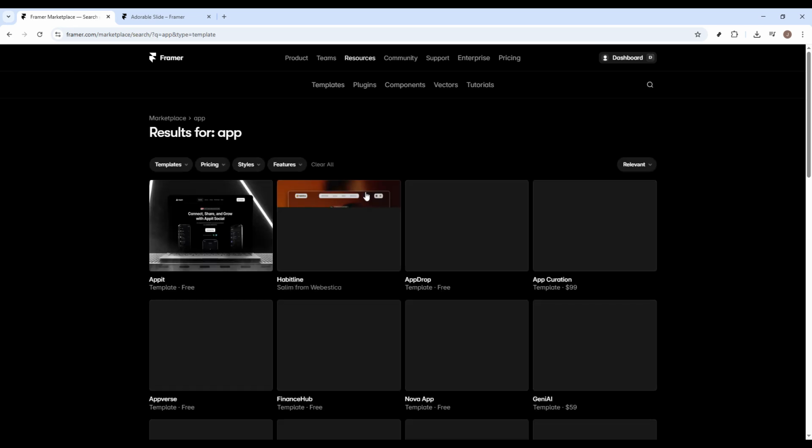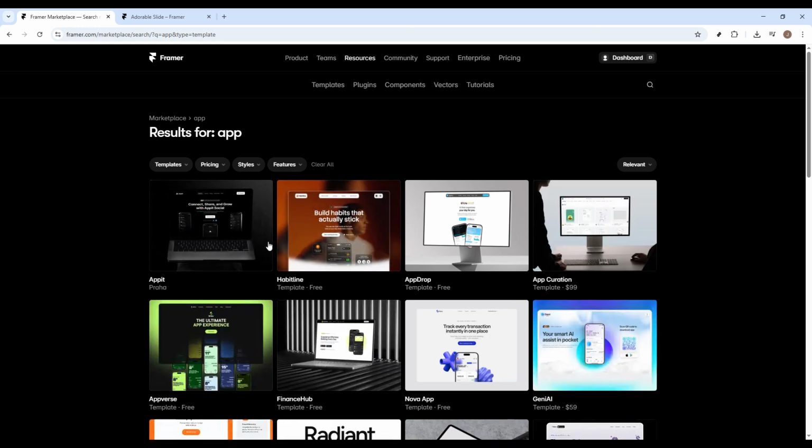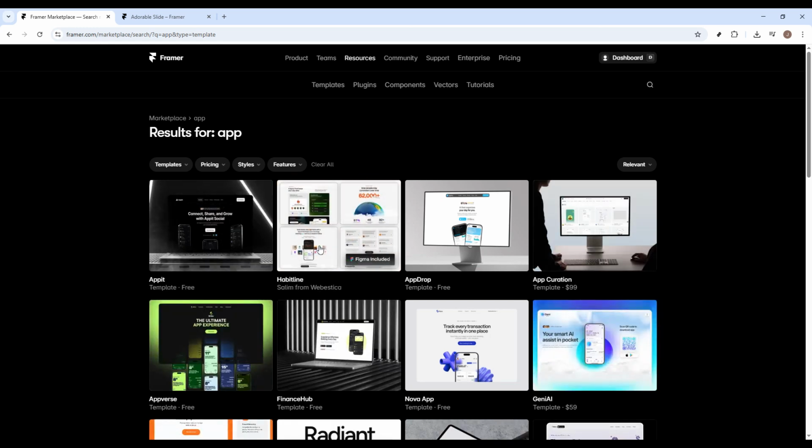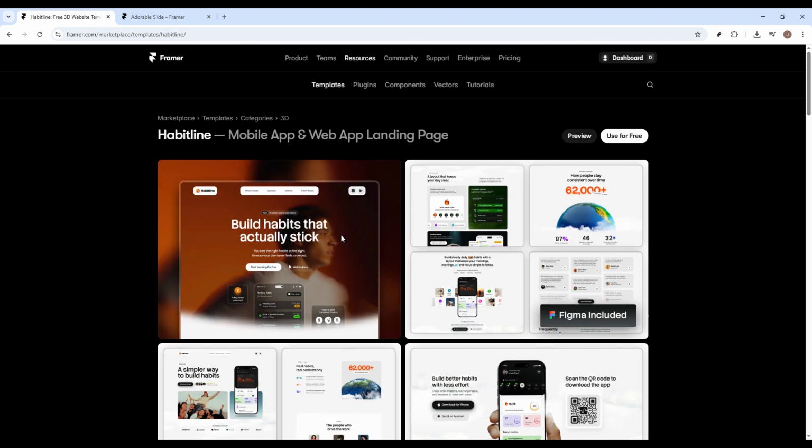The reason we start with a template is simple. It saves a huge amount of time and gives you a professional foundation to build from. Instead of designing every screen manually, you can start with a structure that already looks clean and modern.